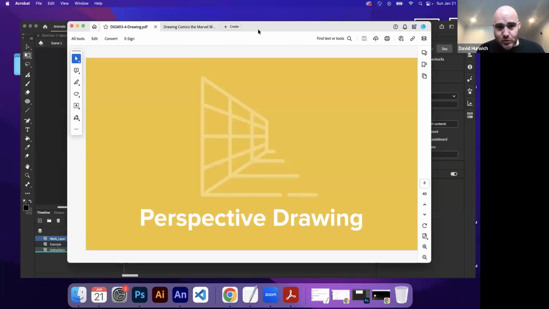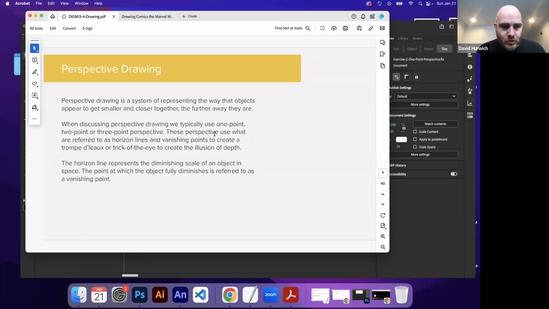Let's talk about perspective drawing. Perspective is a system for representing objects as they get further and further away from the human eye. So the way that it works is there's this idea that all objects go back into space, like physically go back.